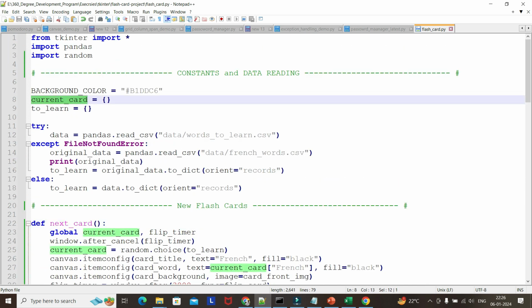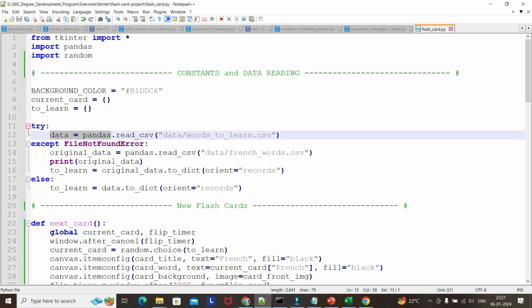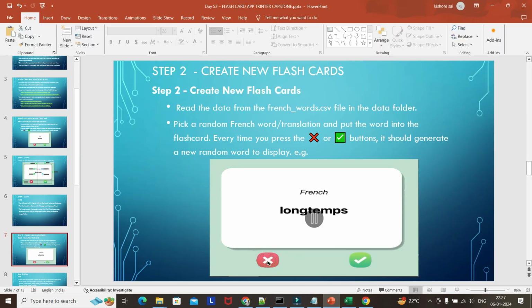Because there is a dictionary, current card. Before that, we need to understand this. We will be reading data from frenchwords.csv. In the last phase, once we click on whether we know or don't know, depending on the two buttons we have, for example this one, if you see the GIF image, it keeps on changing whenever we click.